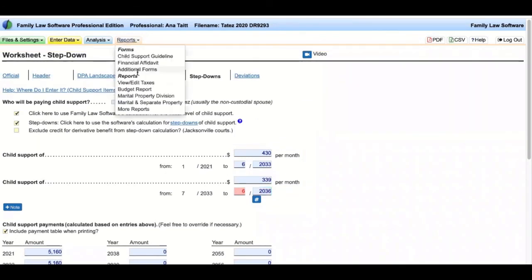I go to reports and I click additional forms. That's where they will be located. Deviations.